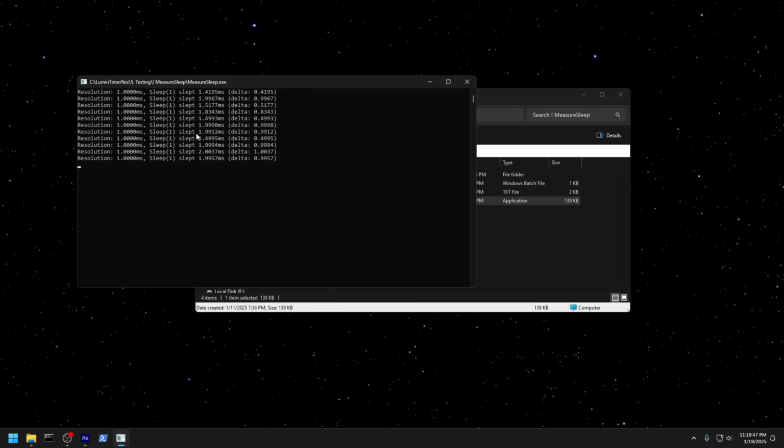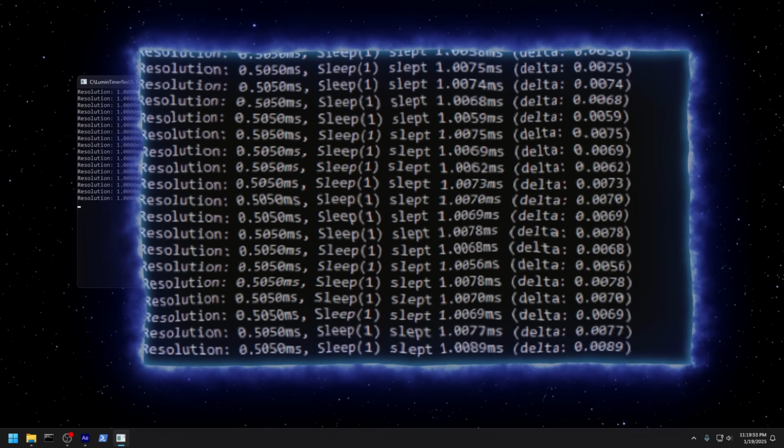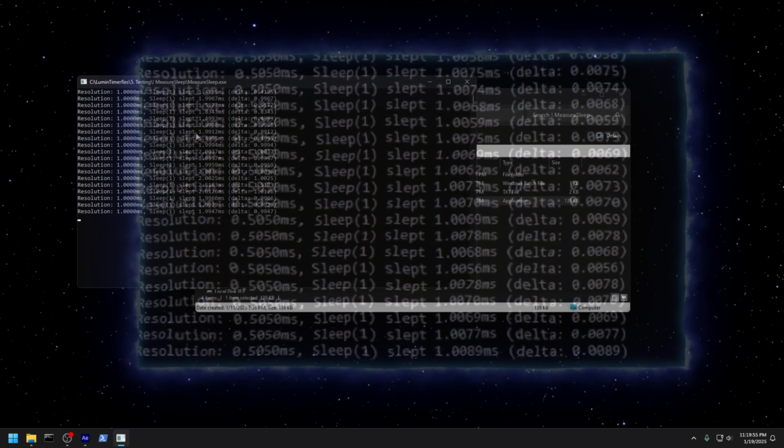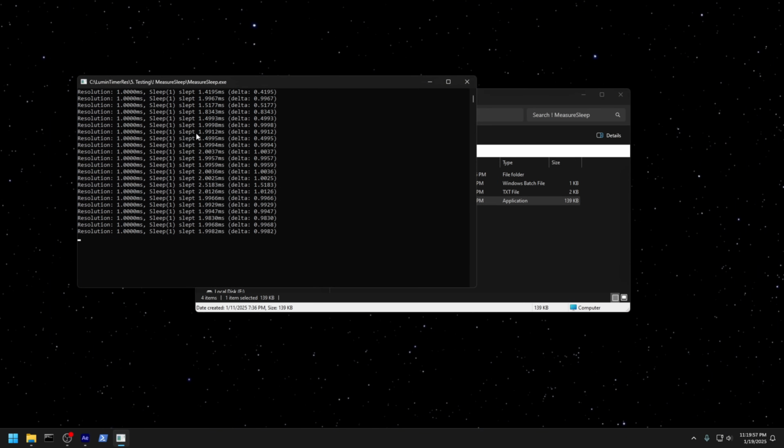What we are mainly looking at is the deltas, which show how close we are to the desired sleep time. Lower deltas indicate better responsiveness, consistency, and it being closer to the intended sleep time. So we're going to be lowering these deltas, but in order to lower them, we need to restart to fully apply the changes we made.